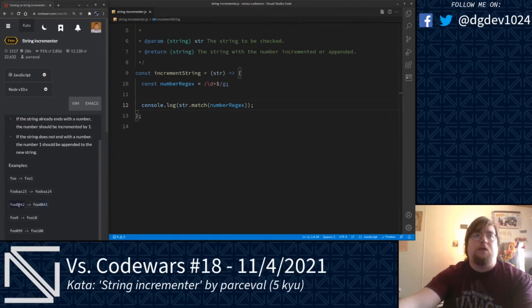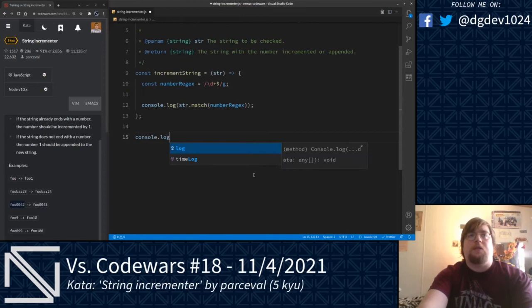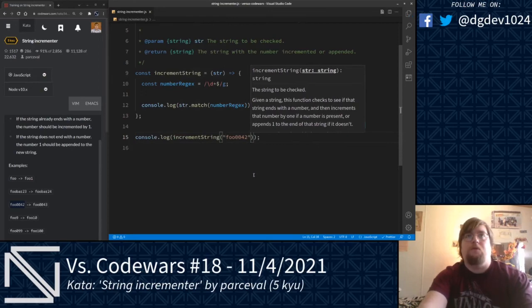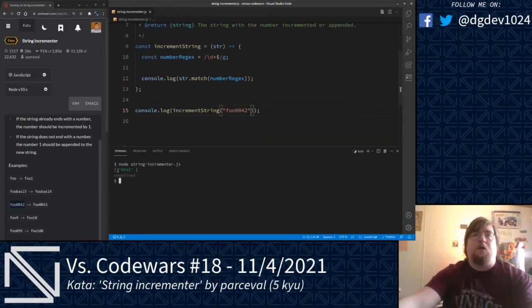Let's take our foo0042 here. Console.log increment string, in our foo0042 here. Let's feed this into Node and see what that looks like here. Node string incrementer. And it does pick up, in fact, our 0042.